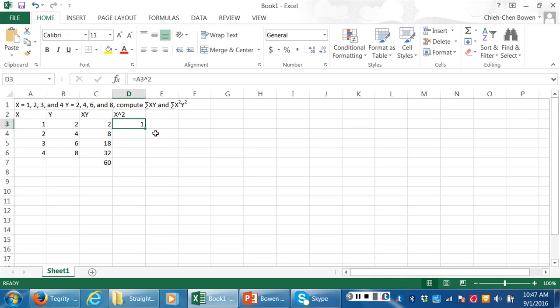And again, we can just continue by copying and pasting the first value to the last value. So you can just eyeball it. 2 squared is 4, 3 squared is 9, 4 squared is 16. So you know you have done it correctly. Now do the same thing with y squared.